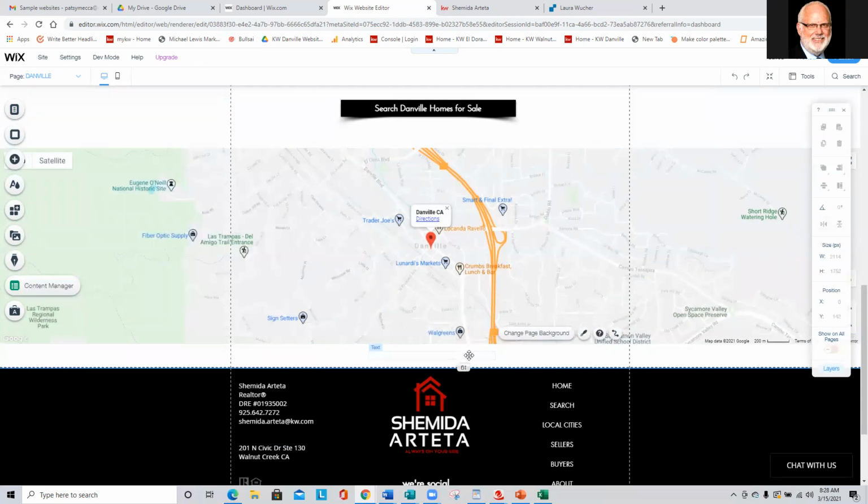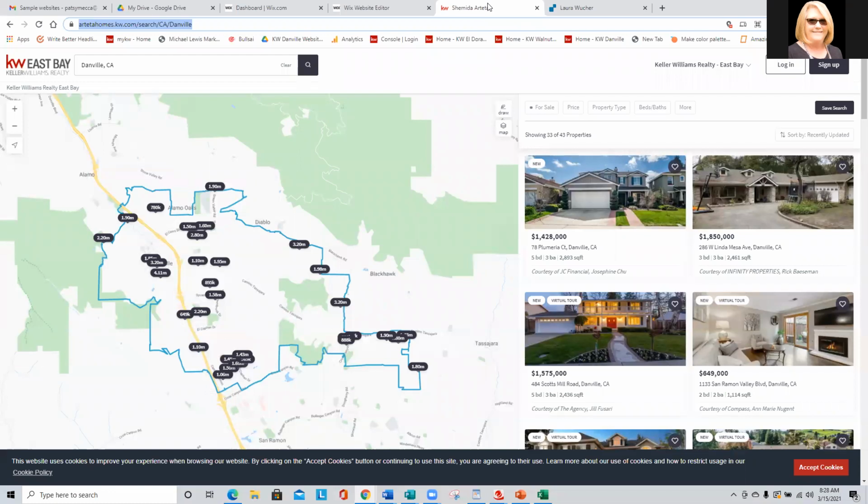Actually, I had another thought about how to use this cities thing. We might be able, given this, to set up a page for a community. I'm thinking, for example, Blackhawk Country Club homes, right? Sure. It can be a neighborhood. It can be a city. A neighborhood. Yeah. If it's searchable with Keller Williams.